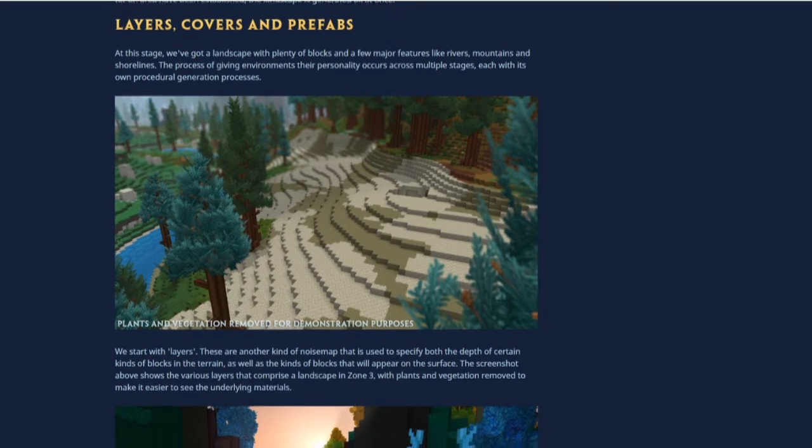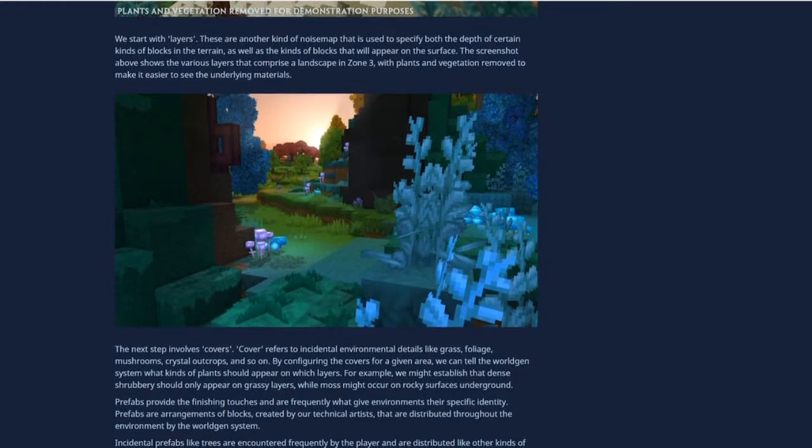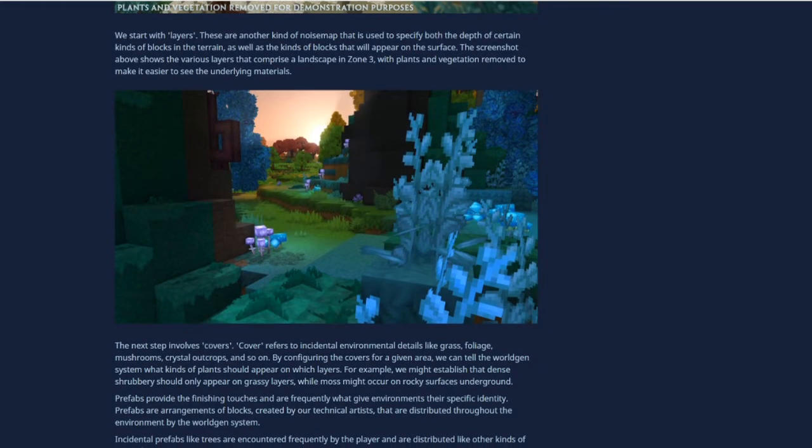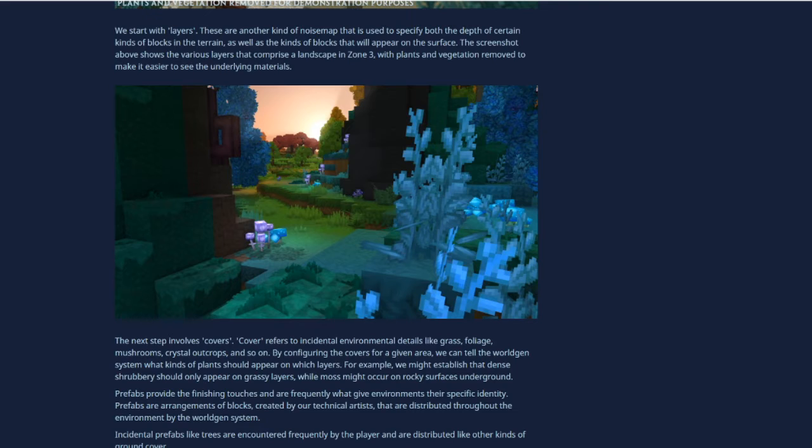So moving on, everyone, they say, we start with layers. These are another kind of noise map that is used to specify both the depth of certain kinds of blocks in the terrain, as well as the kind of blocks that will appear on the surface.